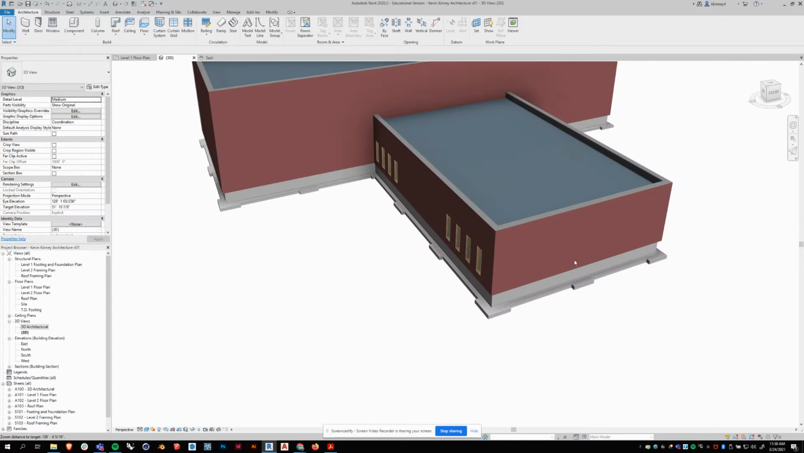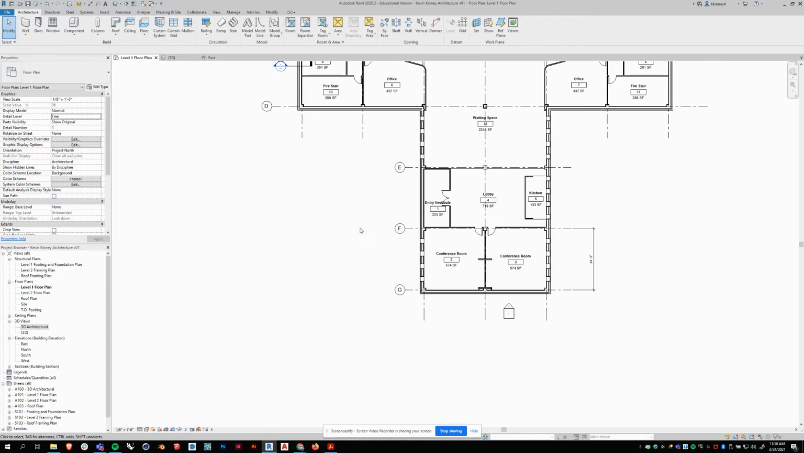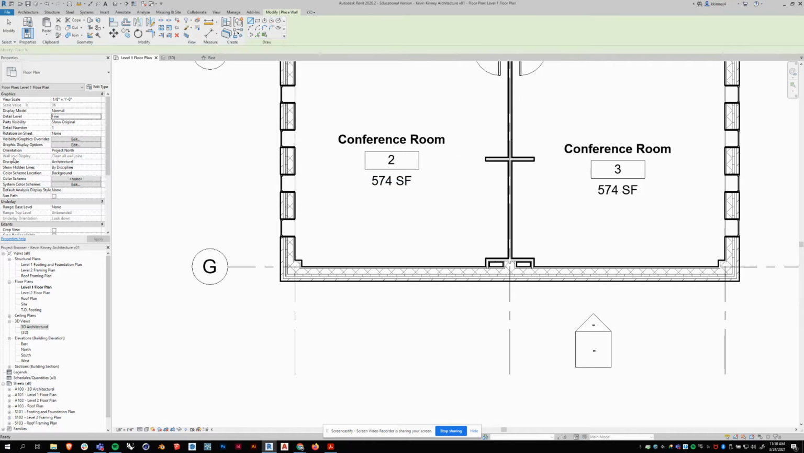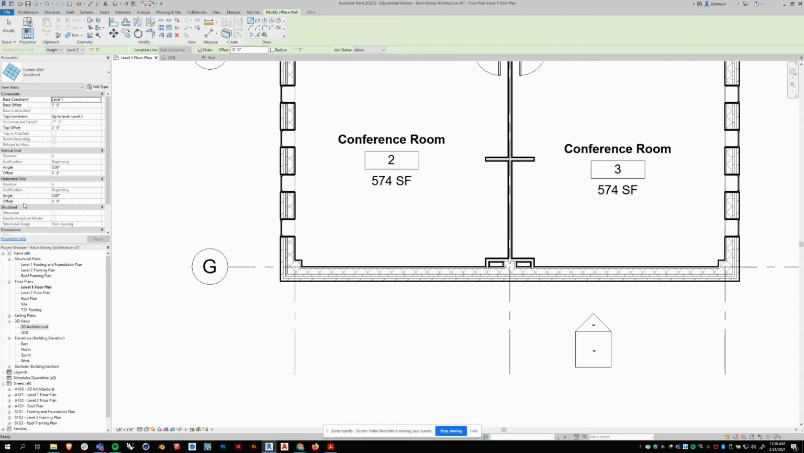Okay, so let's do one just on the end here in the conference space. So I'm going to go to level 1 floor plan. I basically want it to go from this corner all the way over to here. So I'm going to go to wall, architectural, and I'm going to scroll down and choose the first one, curtain wall 1.